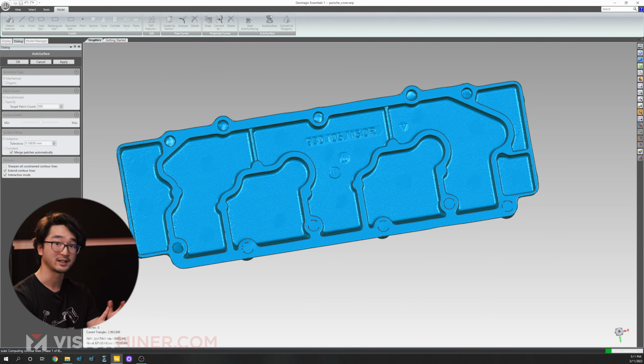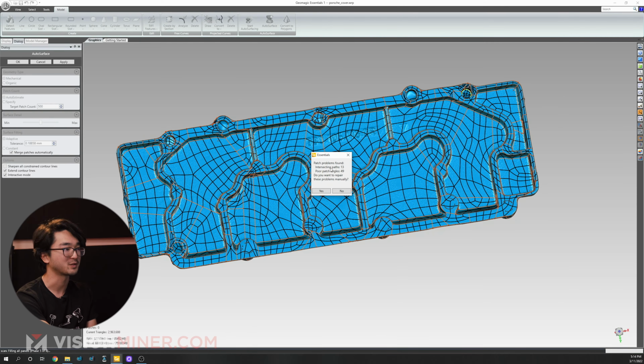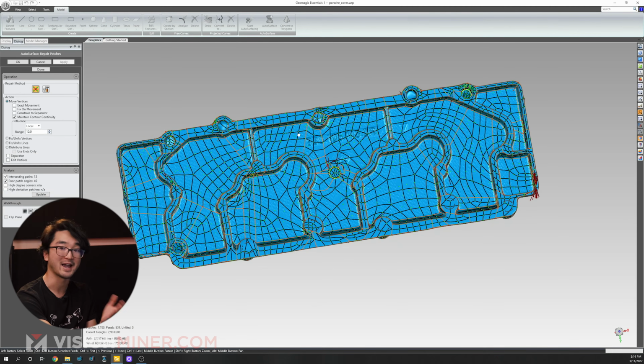And what this is going to look like is, imagine that I took a fishnet and I wrapped it around the model. It's basically going to create a bunch of little patches that represent all of the different faces and surfaces that we have on this part. So now we reached a point where Essentials gives us a progress bar, which says patch problems found: intersecting patches 13, poor patch angles 49. Do you want to repair these problems manually? And what that means is if we click yes, we're going to be able to selectively edit these patches.